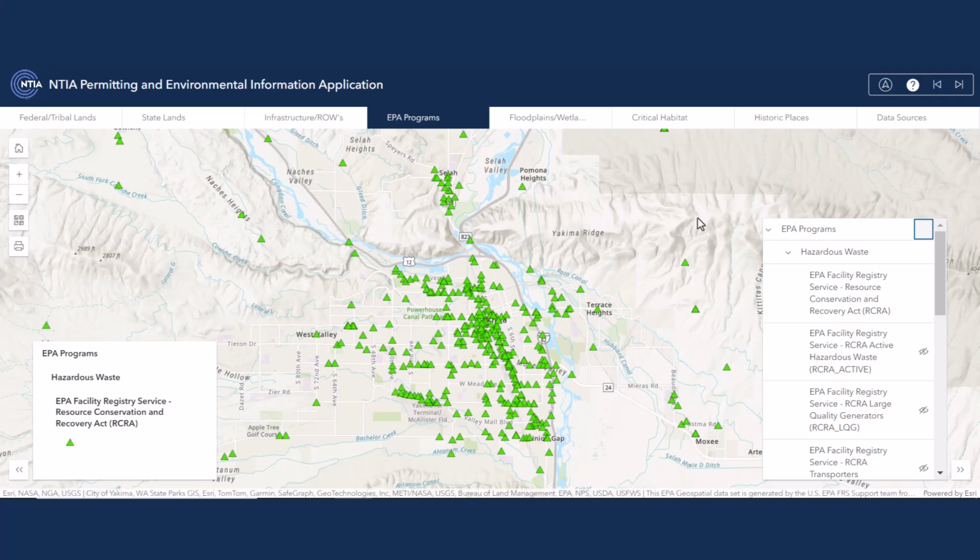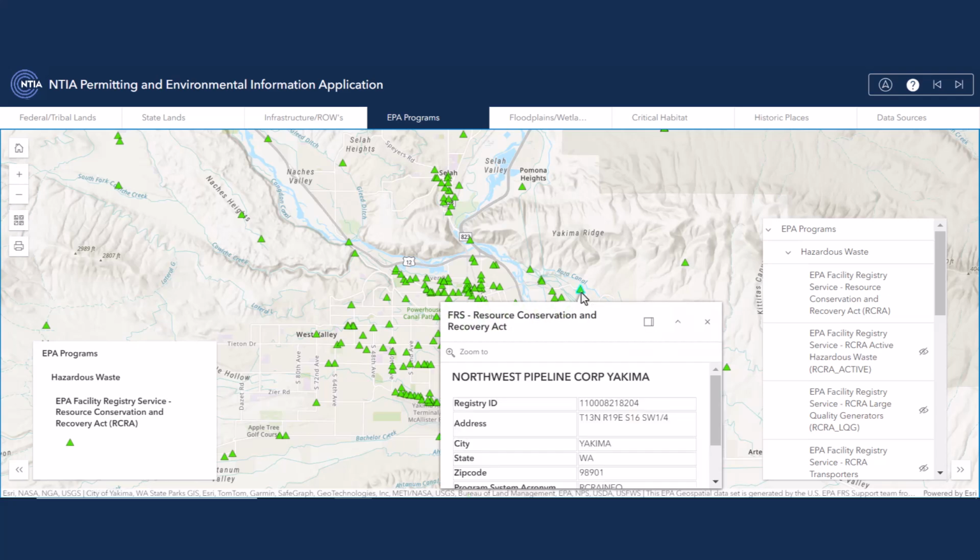Turn on the first layer under hazardous waste and click on a point on the map to view the pop-up. The facility name and address is provided. It is important to know what hazardous waste sites are near your construction site, since contamination can pose a health hazard to construction workers, can spread contaminants throughout the environment, and could require compliance with the Resource Conservation and Recovery Act or the Comprehensive Environmental Response, Compensation, and Liability Act, also known as Superfund. Close the pop-up and legend.